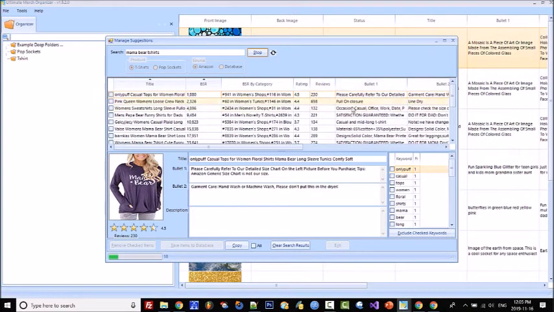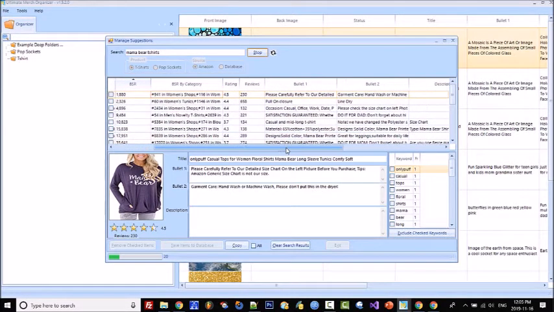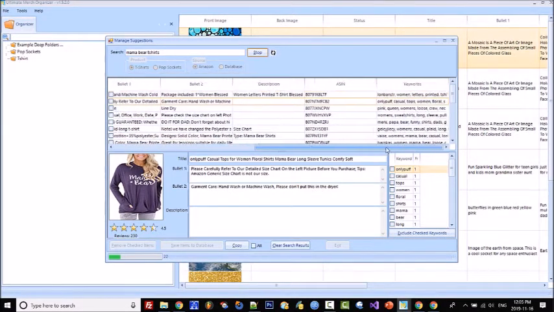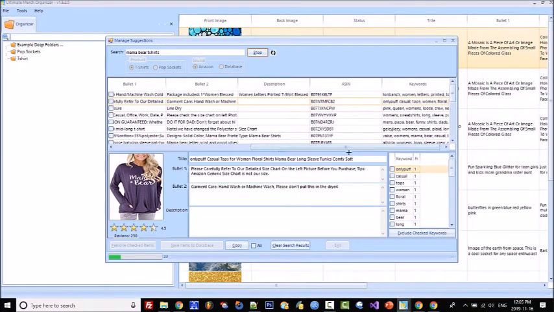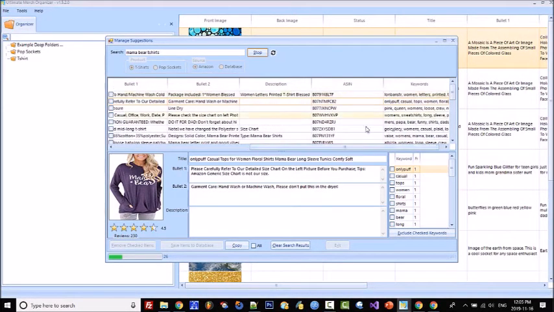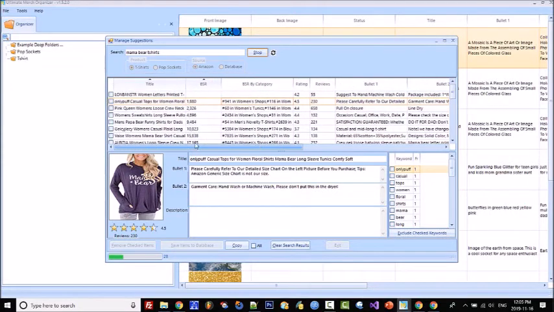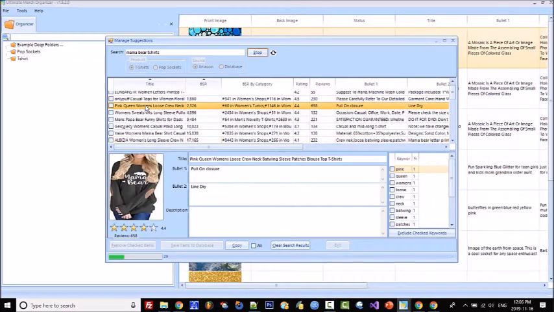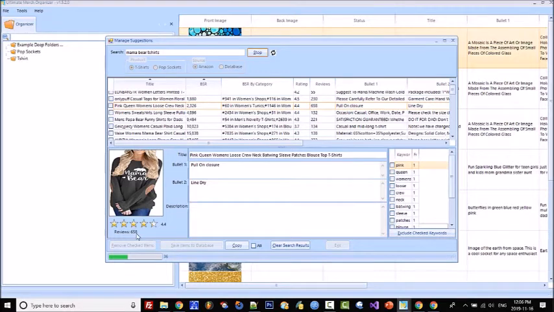So there's a lot of really useful information for each t-shirt that you can see over here. And then it gives you the bullets and the description, the ASIN. And what I also do is I extract all the keywords from the listing and I put them in here. But as you can see, you can click on any listing while it's searching, and you can see the title, the bullets, a little image. You can also see the rating here and the number of reviews.